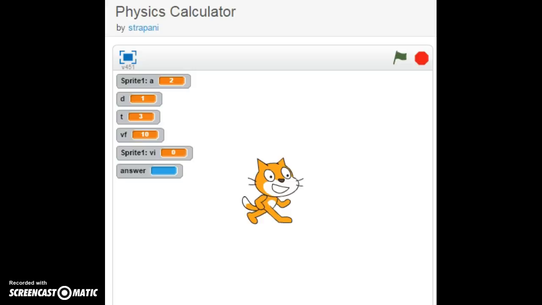And in order to create this physics calculator, there's not one correct way to do it. I'm going to show you what I've done, but you do not have to follow this format. Explore with it and be creative.